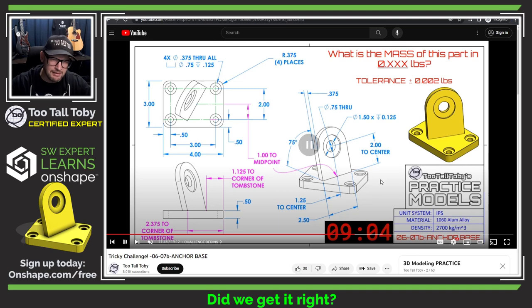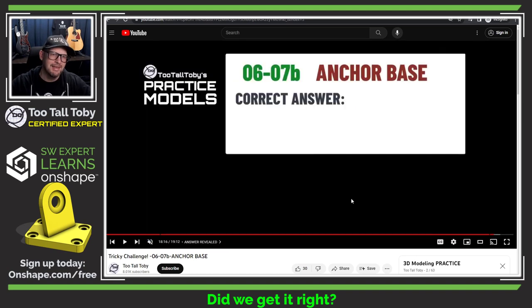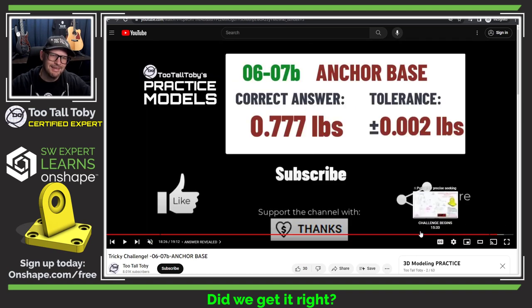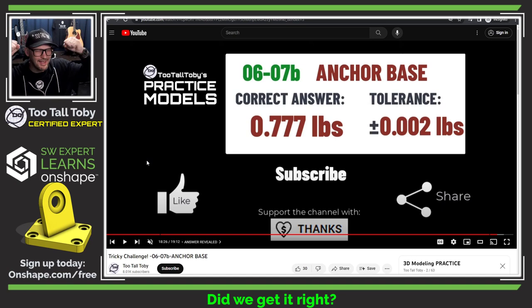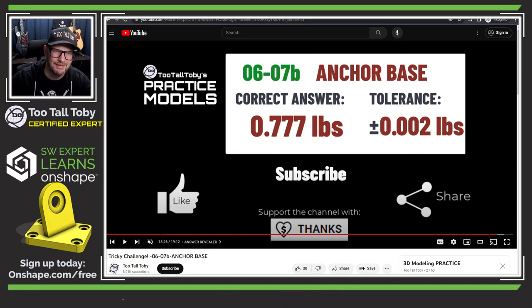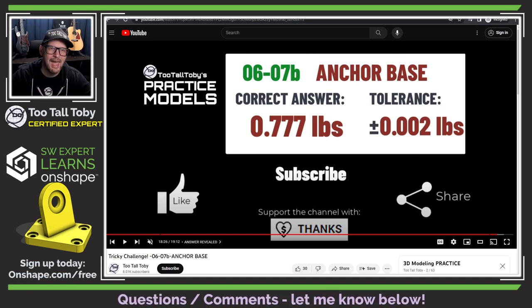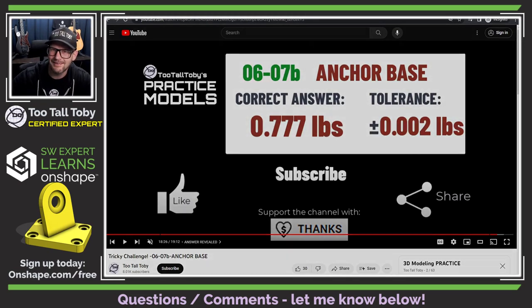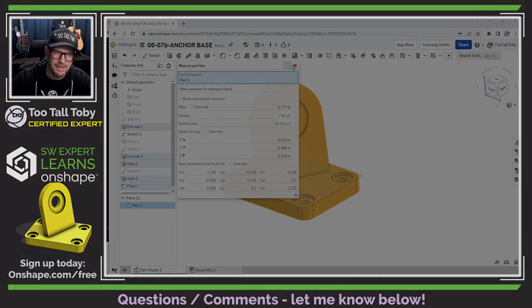And so if I come back over here to the print, I can see that my timer is at about 9 minutes and 4 seconds. I'm gonna pause the print, pause the timer, remember that time, and I'm gonna go to the end, and we see that we did get the correct answer. Yes, 0.777 pounds. And that is the thought process that I would go through to create that model in Onshape.